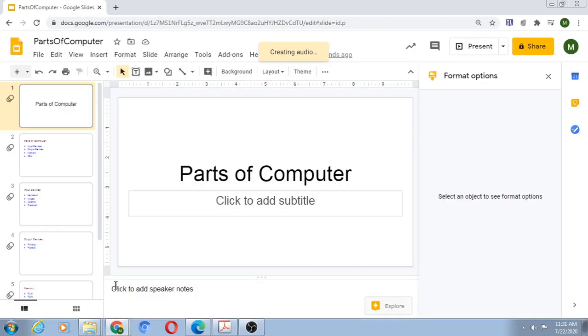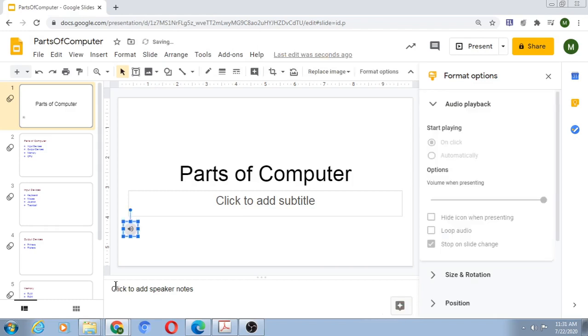And now this nature audio file is going to appear on the first slide of the presentation. The speaker icon indicates a file has been embedded here and the length of the file is 2 minutes 47 seconds. Now I have the format options available in the right pane.